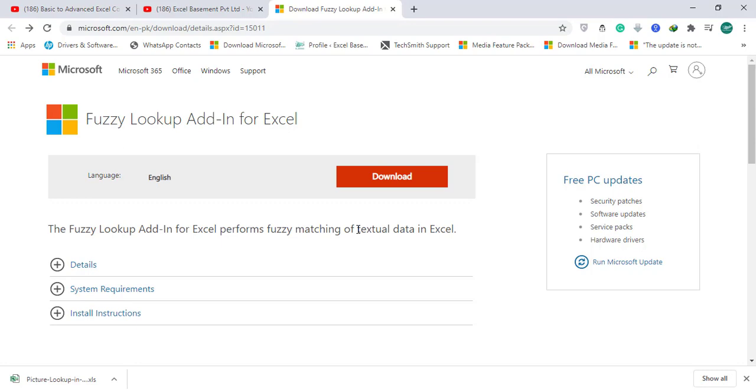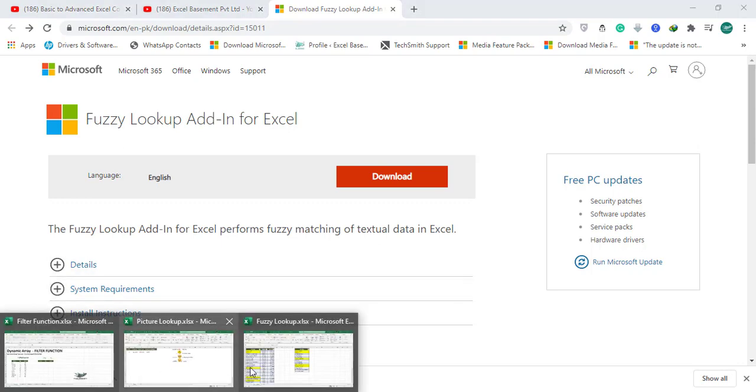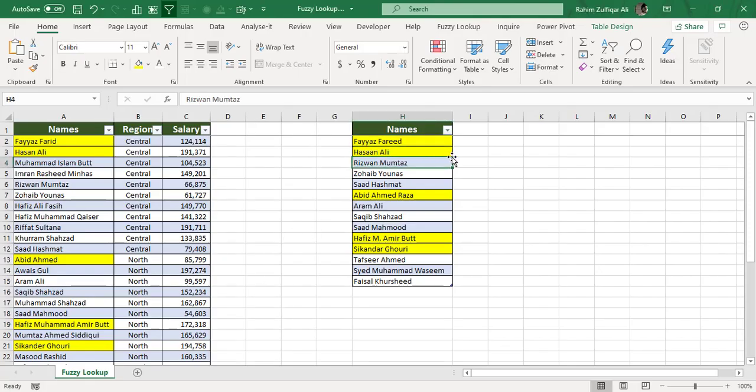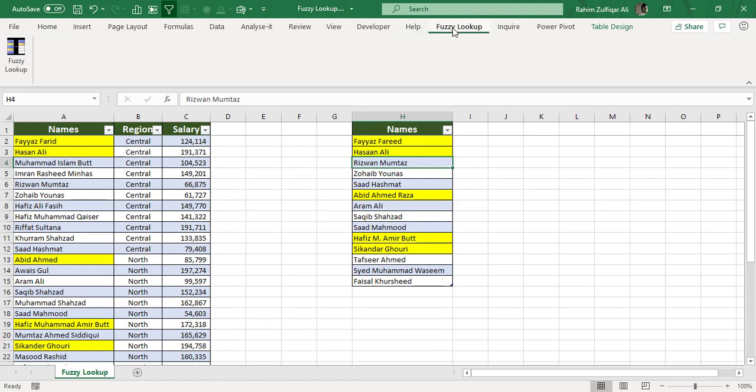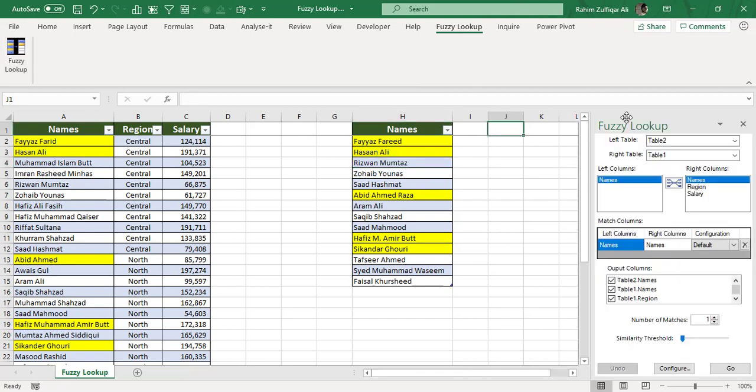And Fuzzy Lookup is also available with a transformation table edition in the Microsoft Power BI application as well. But we are discussing it within the scope of Microsoft Excel. So once you have downloaded this and come back to the Excel application, you will find a separate add-in for that. And here we have the Fuzzy Lookup option available. So I will click on Fuzzy Lookup.